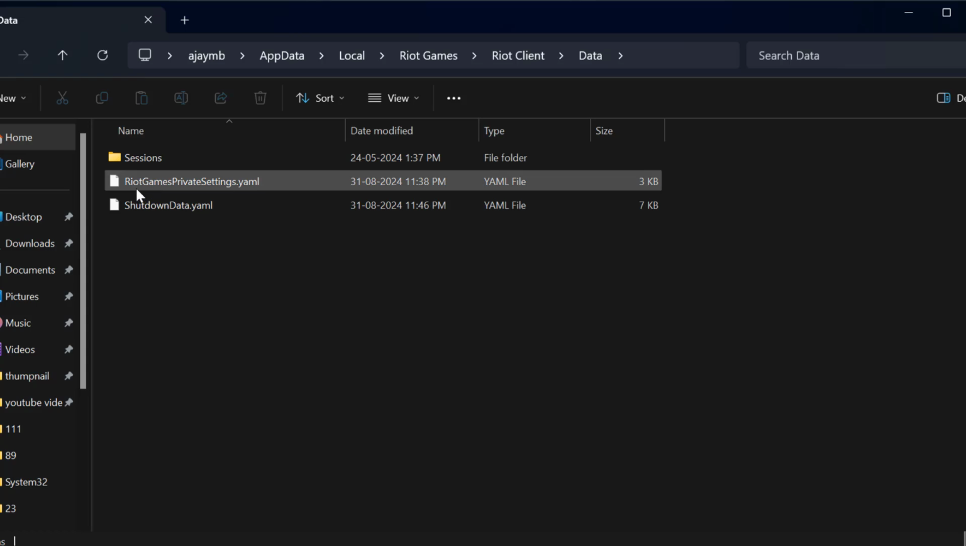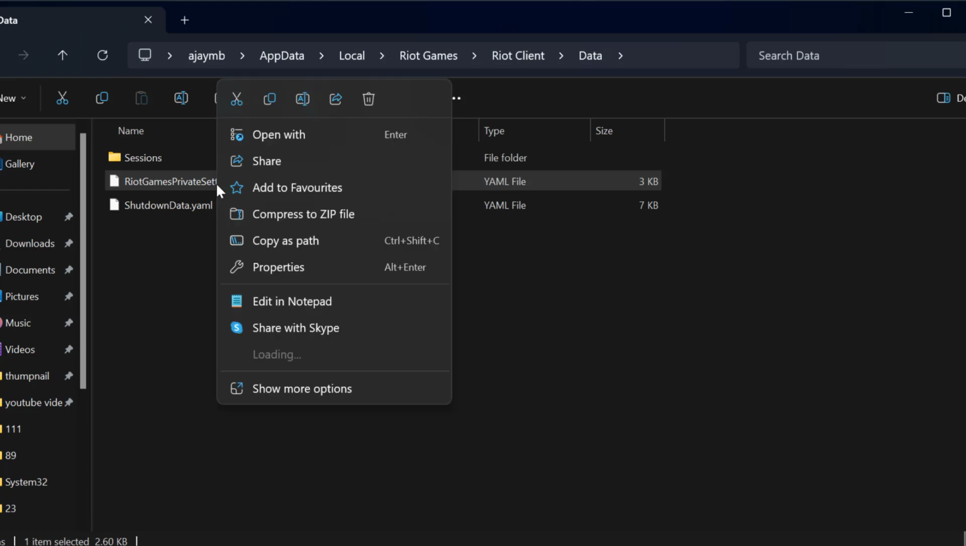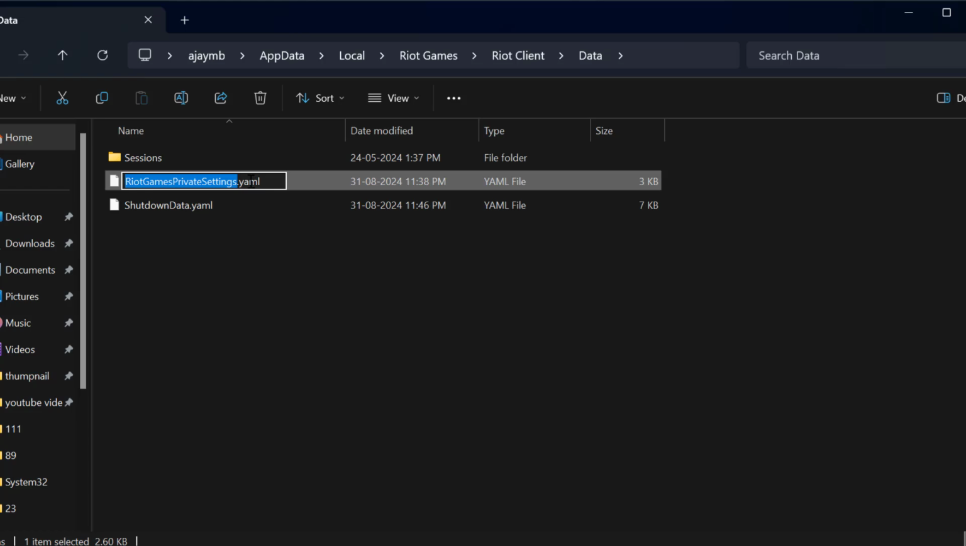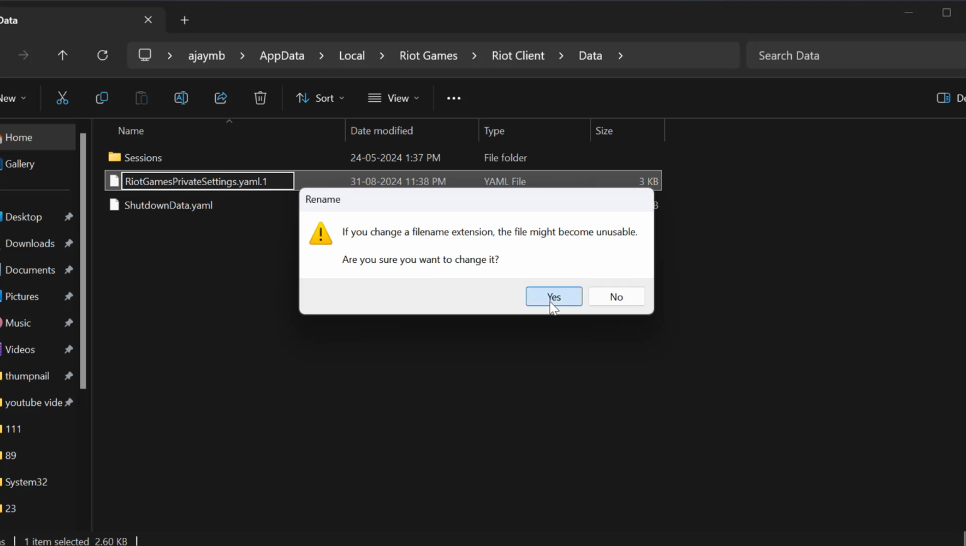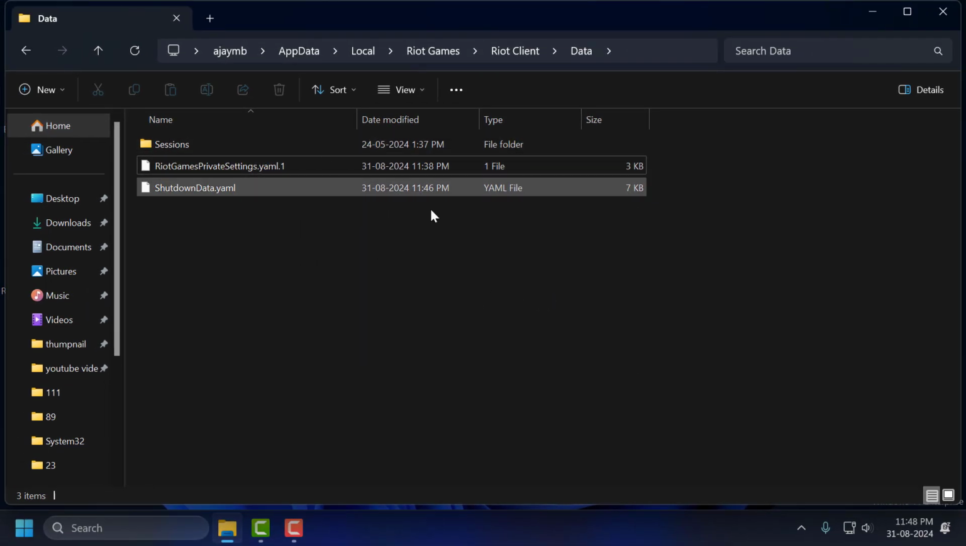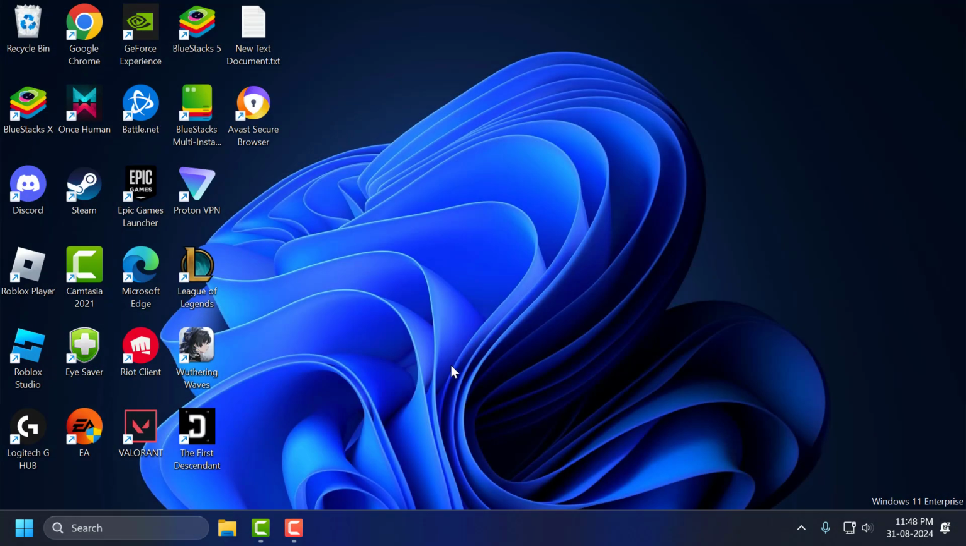Just right click on the Riot Games private settings and select the rename option. Now you just need to add at the end of it, just put a dot and type 1, and after that press enter and click on save changes, and after that just close stuff here. Now you can open the Valorant and a new settings file will be created and your problem should be fixed, guys.